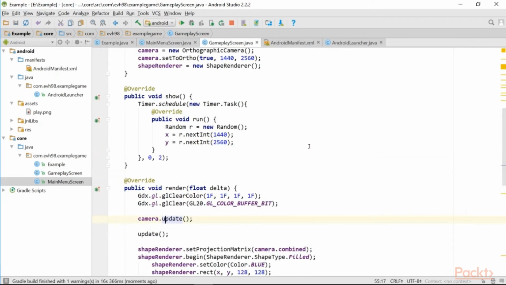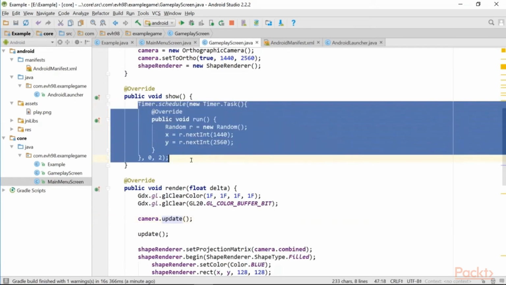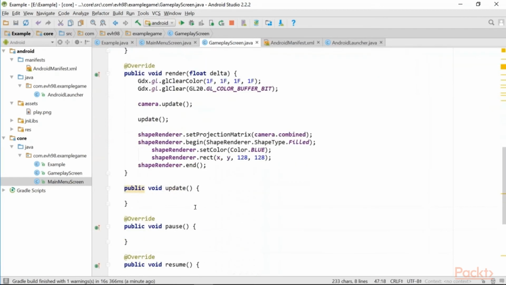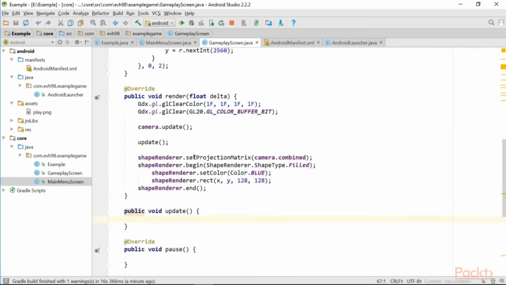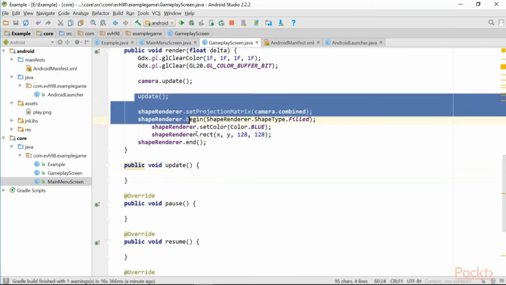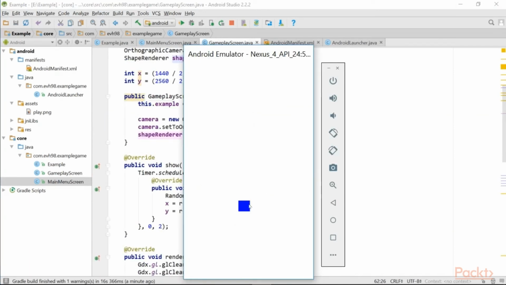And before we run it, it's actually probably best that we move this timer schedule into the show method rather than the update method, because it's already scheduling an event that should run every 2 seconds, so it shouldn't be consistently run in this method. As you can see, every couple seconds our blue square is moving around the screen.